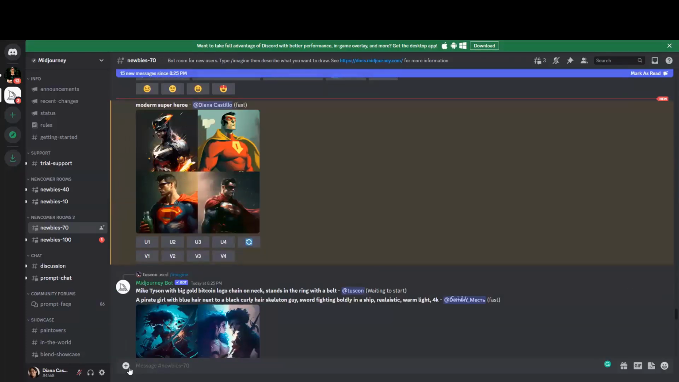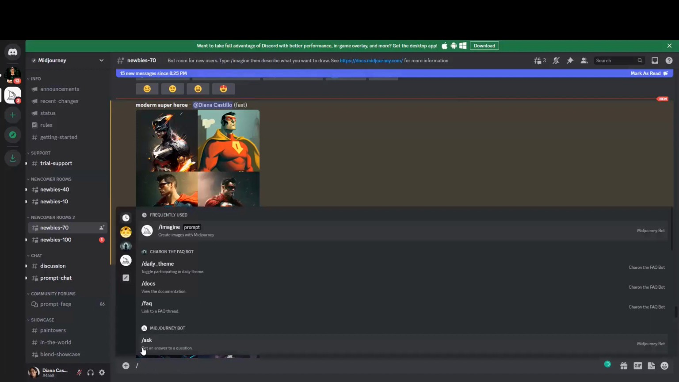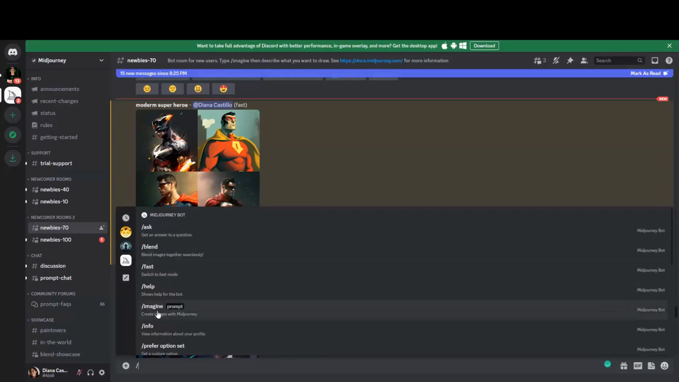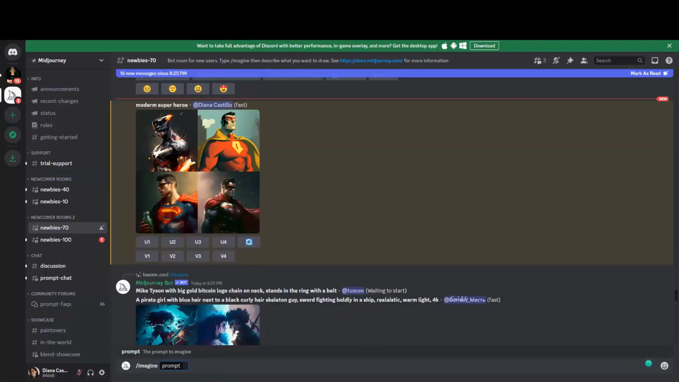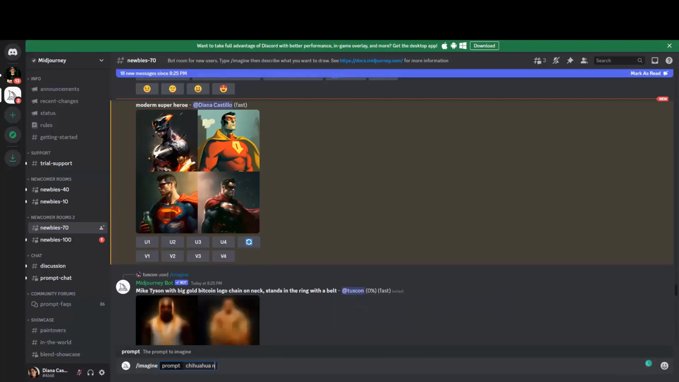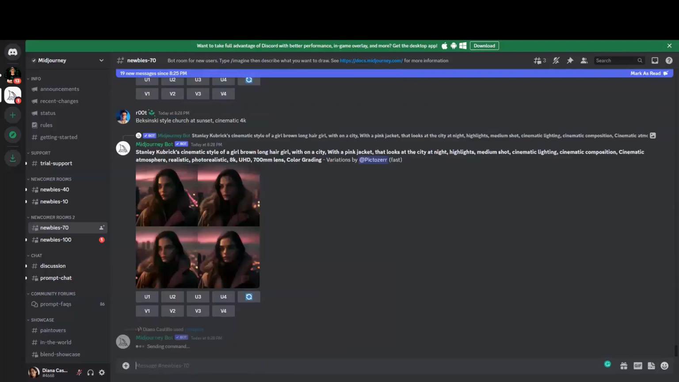How does this work? You're going to click here on the plus sign. You're going to click here where it says use apps. Then you're going to go here where it says meet your unique bot. And you're going to click here where it says imagine. Imagine prompt. That's the code. And then you're going to describe. Let's say that I would like to have a Chihuahua and, I don't know, a schnauzer superhero. Okay. So I'm going to click enter. And now the bot is going to be doing its magic.